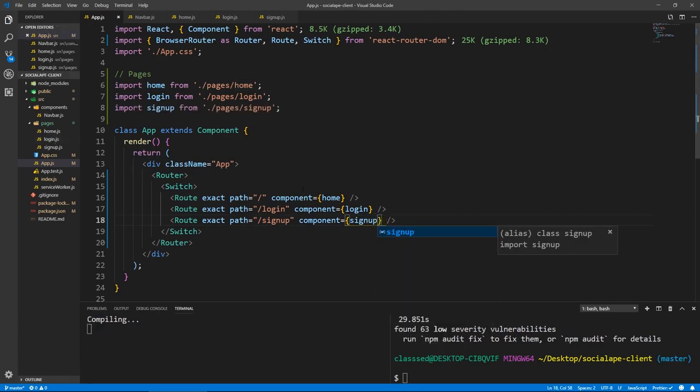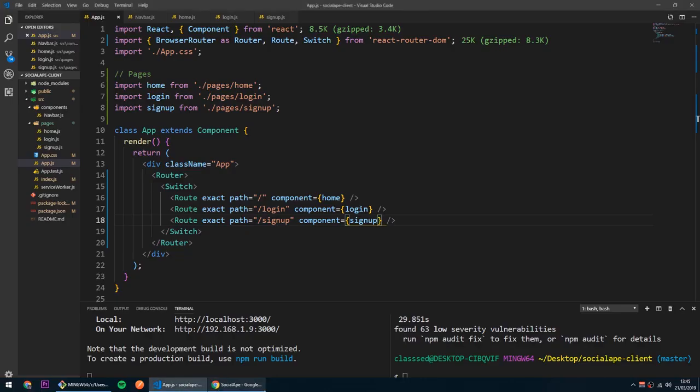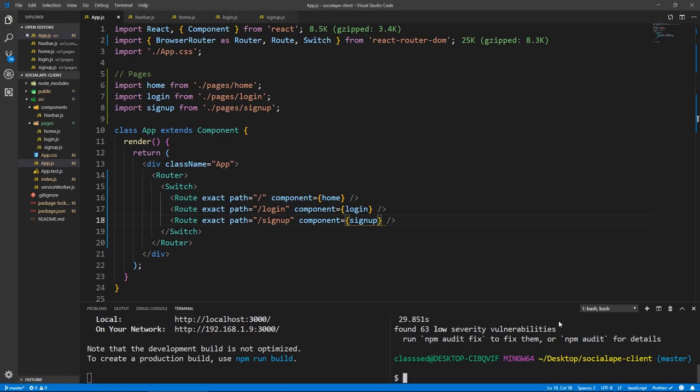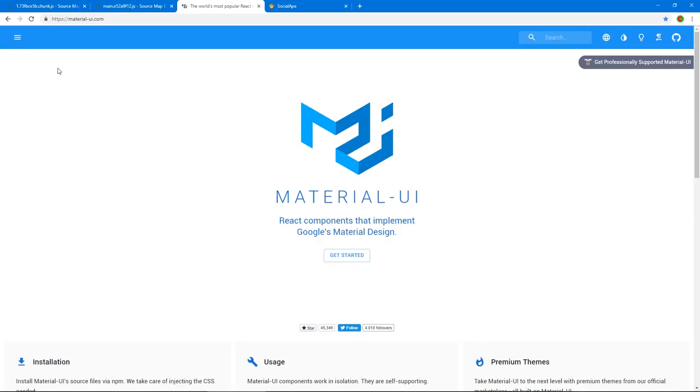All right, let's save everything and let's see if this is working. So we get a home page here, and if we type slash, we get home page again. Slash login should give us the login page, and it does, and slash signup gives us the signup page. Now obviously we want some sort of navigation bar here with those links. We don't want to type them here each time. So we're going to install Material UI right now. So let's do npm install --save @material-ui/core. Now you can go to material-ui.com.